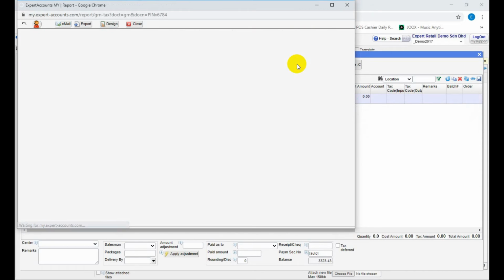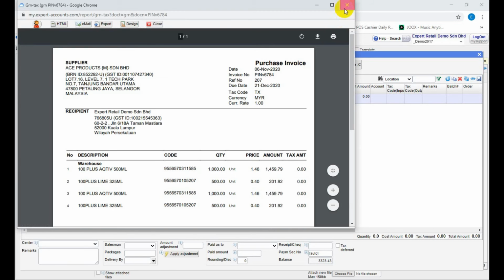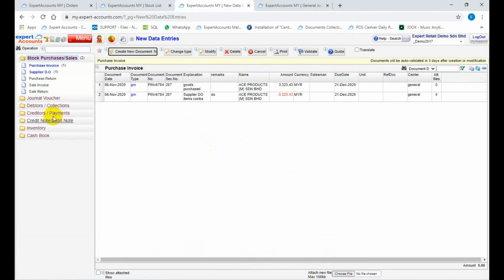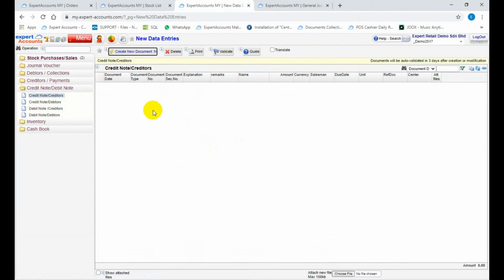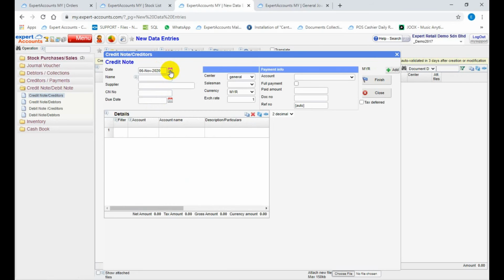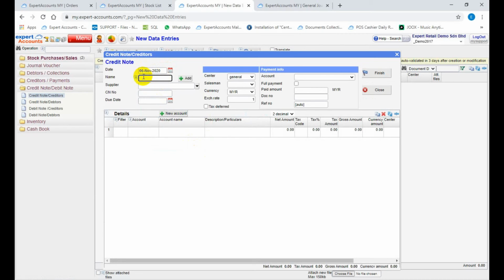Next, if you received a credit note from your supplier, how to create it? In this same new data entries page, you open this credit note, debit note folder. Then, select the credit note creditors template. Click the Create New Document button here, to open the template. Firstly, you need to choose the document date by clicking at this small calendar. Then, you need to choose the supplier name.